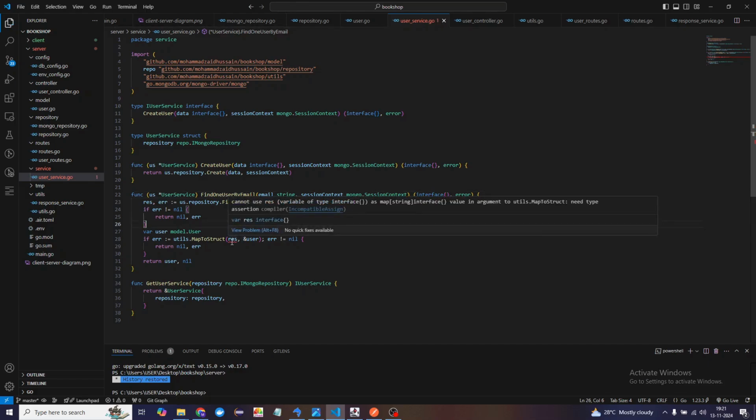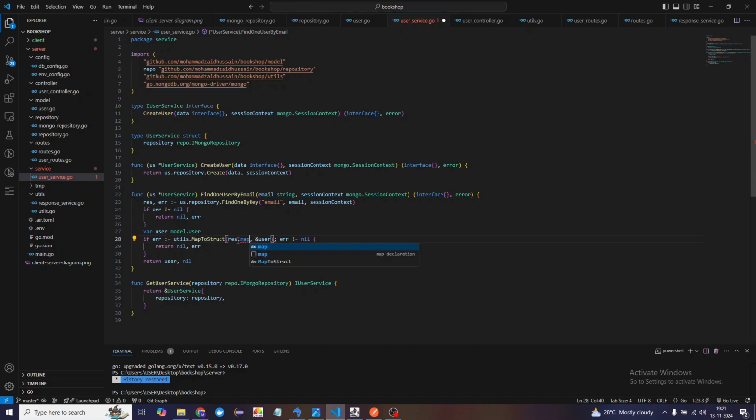So this is fine, cannot use response variable type interface. Okay, so here we can explicitly say, of course it is going to be a map. Sorry, I'm going to cast it to map of string and interface. Let's see if it works.